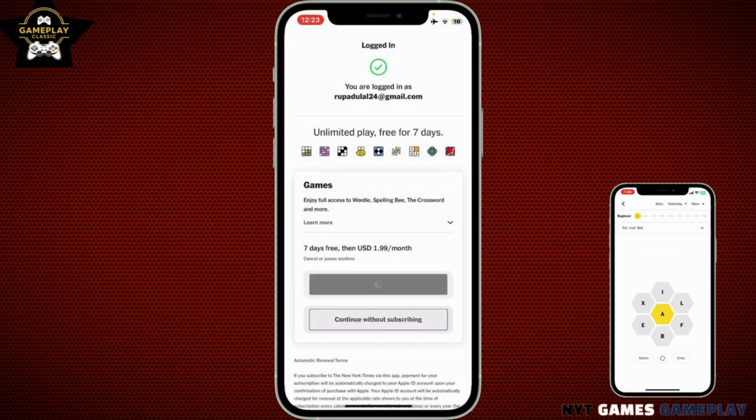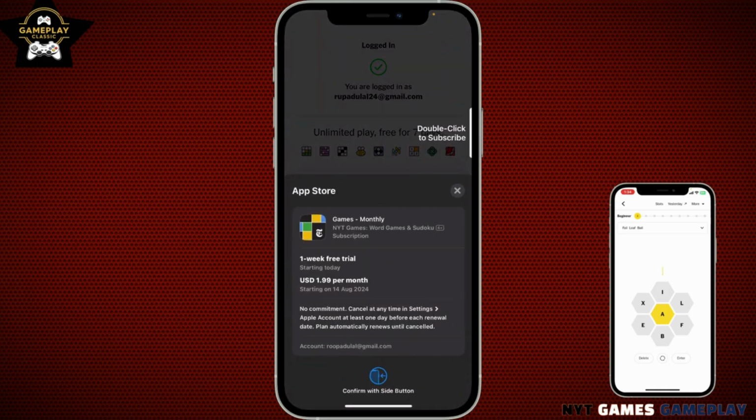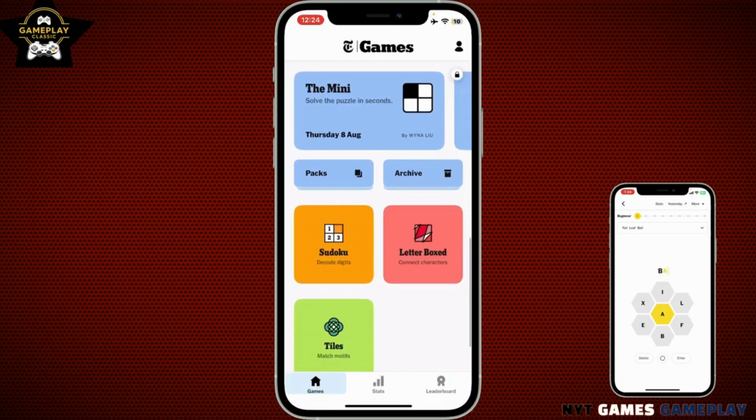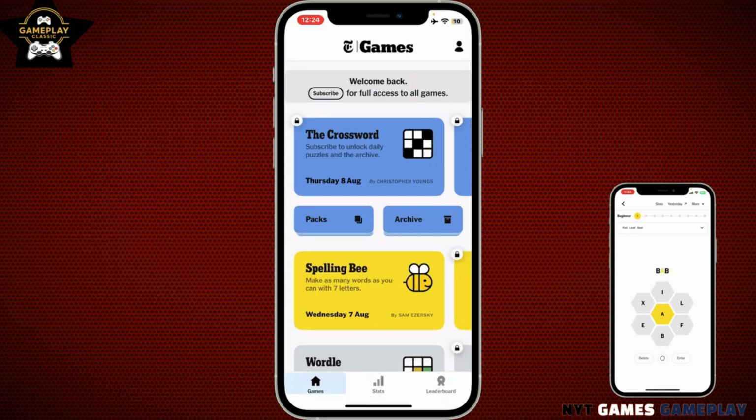After entering your password correctly, you will then be logged into your NYT application. You will then be signed in just like that. So that's how you sign in to NYT Games in just a couple of steps.